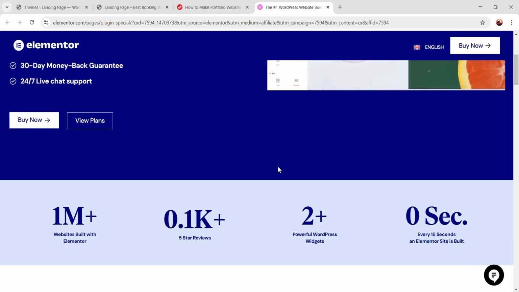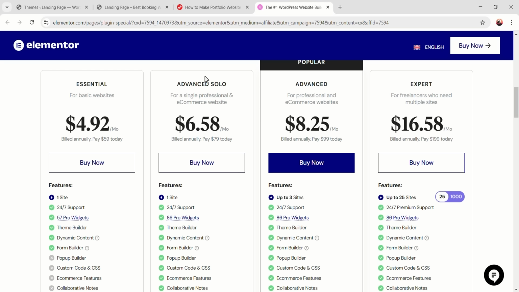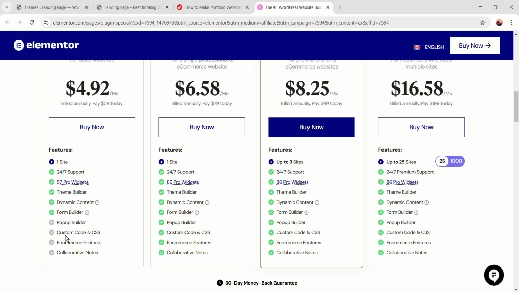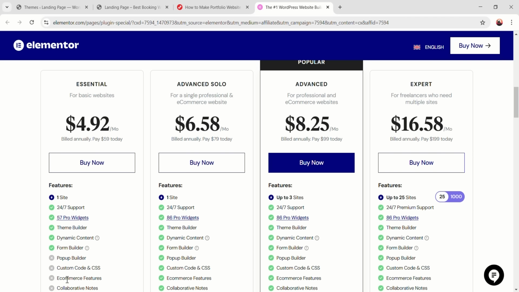From here, if you scroll down, you'll see we have different plans for Elementor Pro version. Although we're gonna be using Elementor Free version for this tutorial, but let me just give you a quick tour of the Elementor Pro version. So with this essential plan, you get 57 Pro widgets for Elementor Page Builder. But on the Elementor Free version, you don't get any of these Pro widgets. Then you get the theme builder, which is really important for making header and footer in the WordPress. Then things like dynamic content, form builder. However, some features are missing on this essential plan, like pop-up builder, custom code.